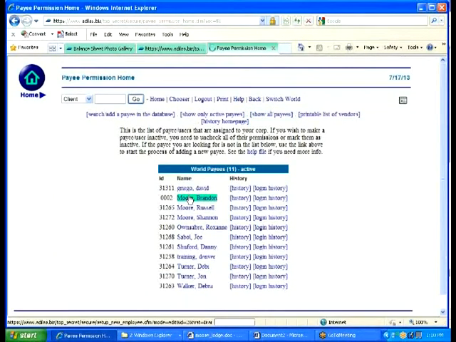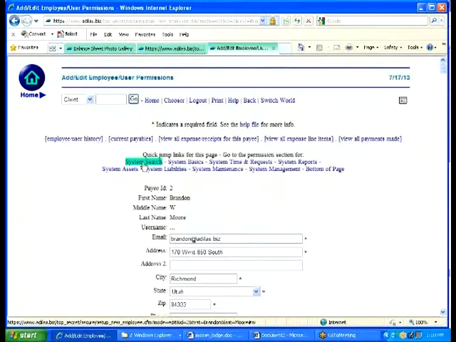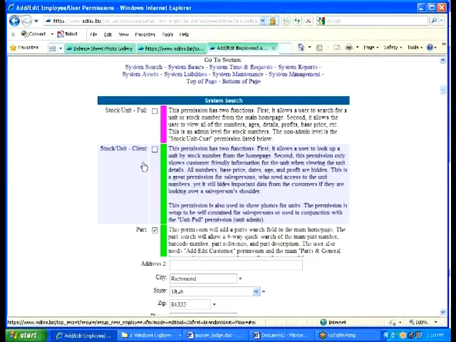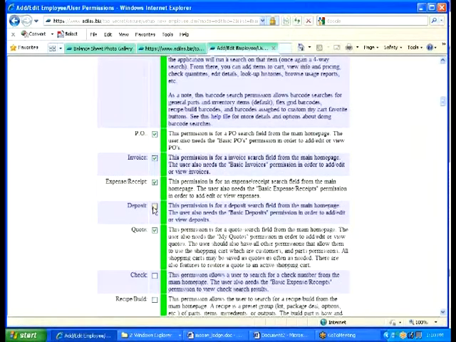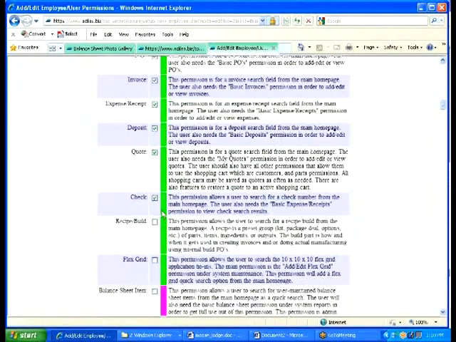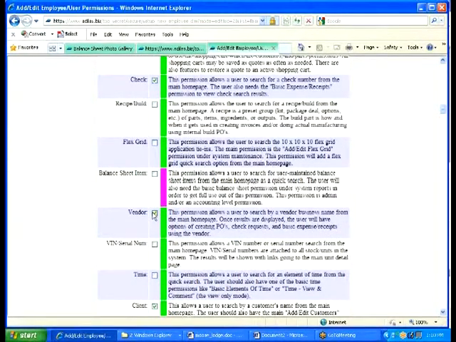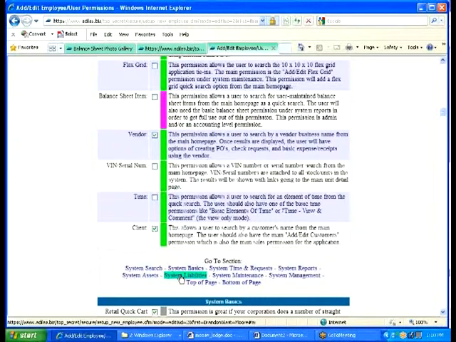And what I'm going to do is first go to the System Search, and I'm scrolling down. I want expense receipts, I want deposits, and I want checks. Okay, and then I've already got vendors, which is awesome. So the next place I need to go is System Liabilities. And then I'm going to say Basic Expense, awesome.